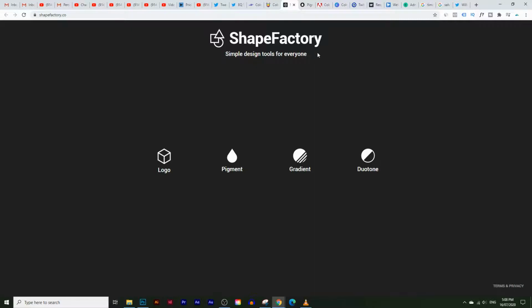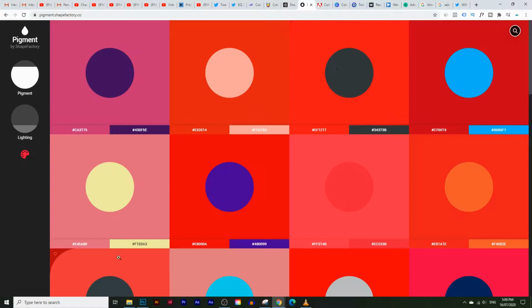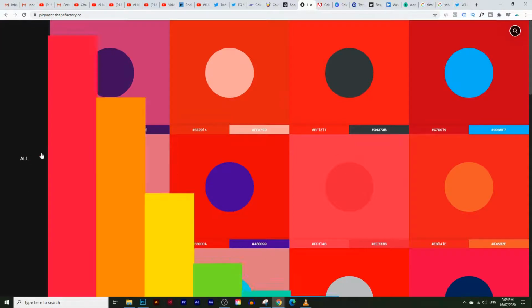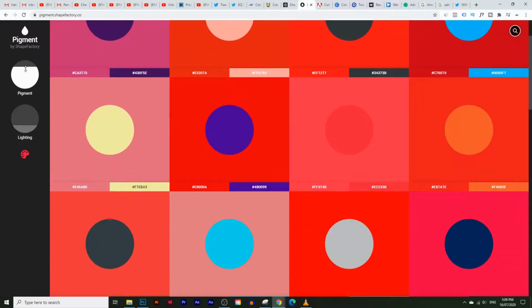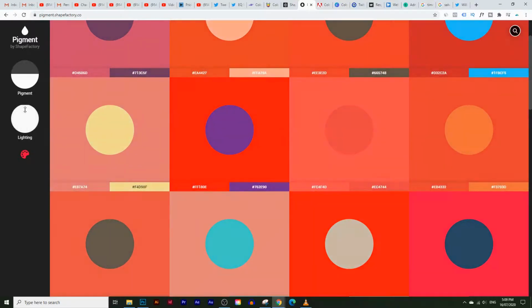It's called shapefactory.co. This isn't just for color palettes. You can also create logos, gradients, and duotones as well. So if you click on pigments right here, you'll be brought to this page. Now the only limitation with this website is you can't add your own color or your own image. You have to work with the colors that they give you, but you can pick the type of color. So if you're working with a red color, you just click on red and it will give you a bunch of red color palettes. And you can also change the pigment right here. So it just becomes brighter or darker, or you can also change the lighting right here as well.